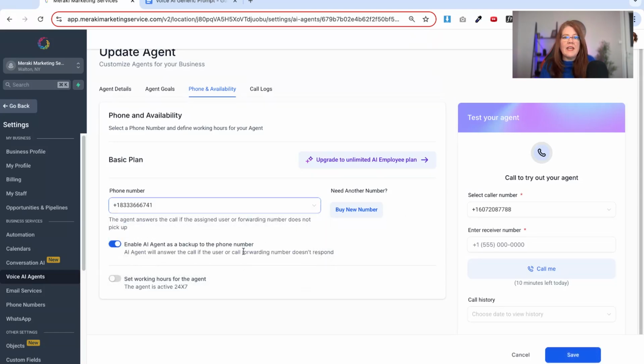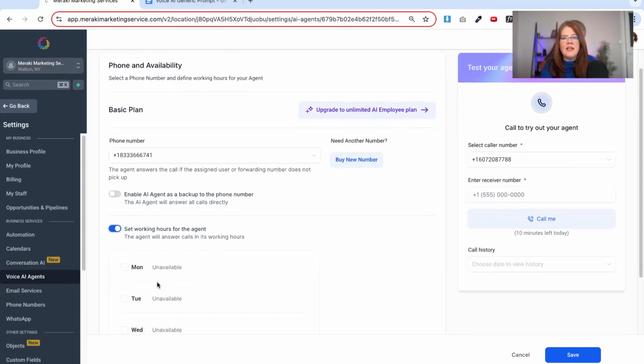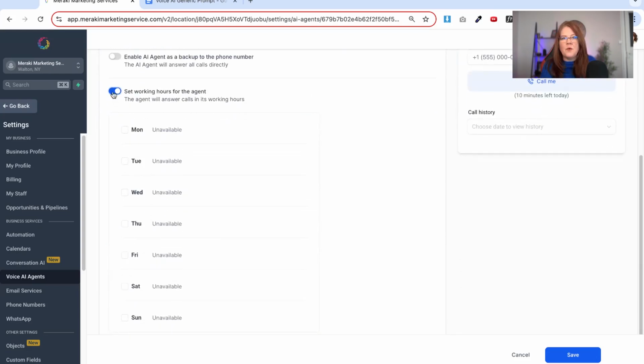You can have the AI agent answer the call. If the user or call forwarding number doesn't respond, I'm going to turn that off. But if I want to set certain working hours, which I usually set to go 24/7, I would turn this on, and you can actually put in the hours that you want it to answer.